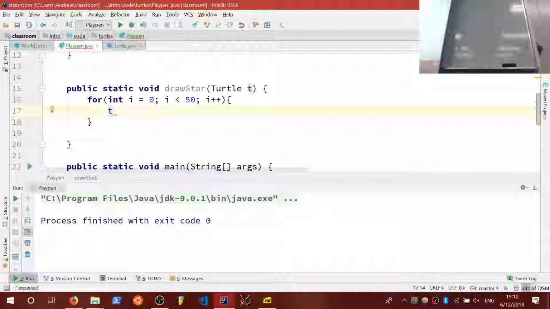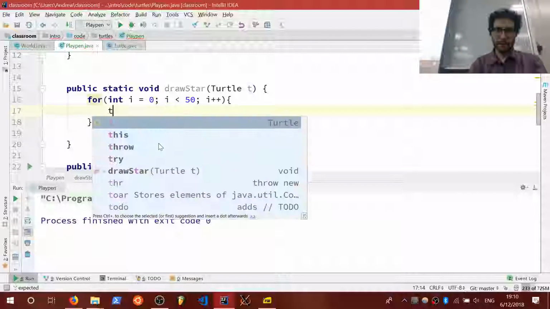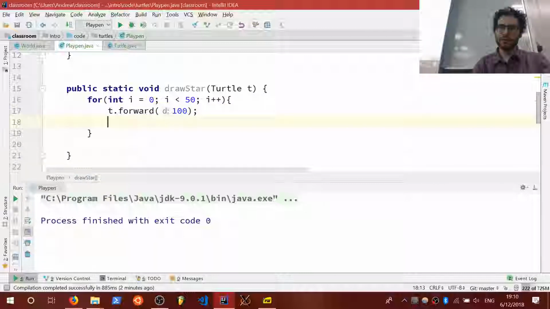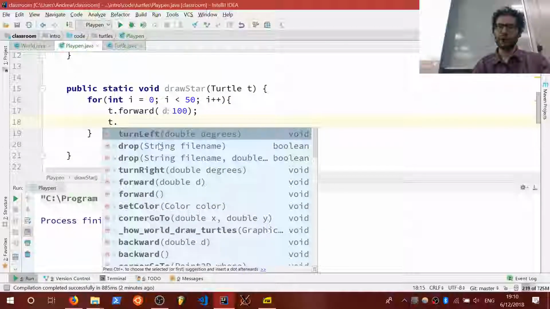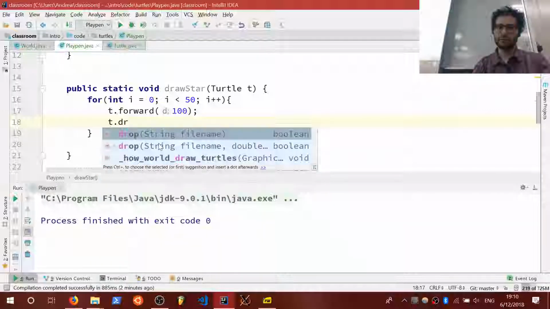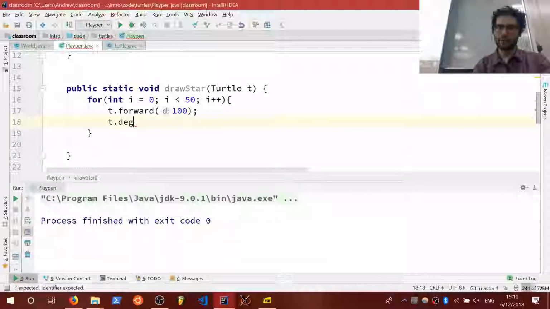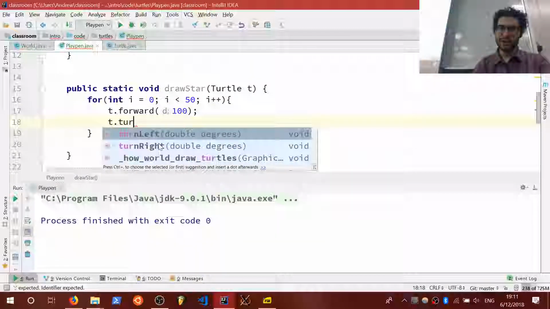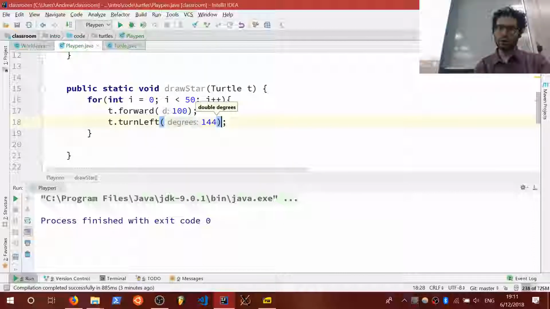Okay. So, again, follow what I have on screen. So here, I'm going to tell it to go t dot forward 100 again. But this time, the angle I'm going to tell it to turn is 144, which seems pretty random. I want everybody to copy this one down. Take in a turtle, tell that turtle to go forward a distance of 100, then to turn left 144 degrees.